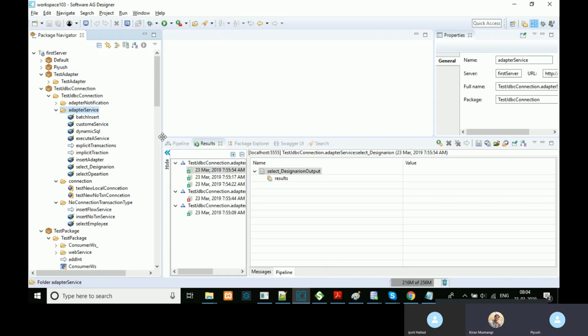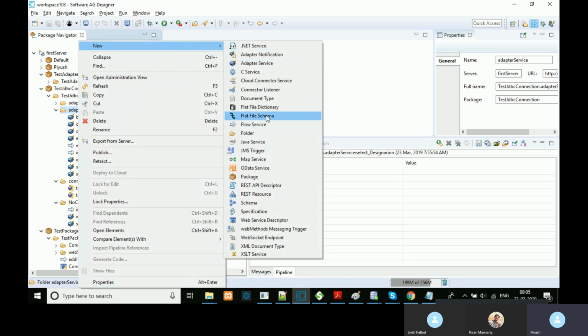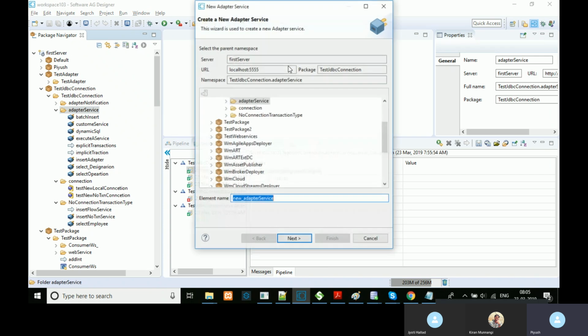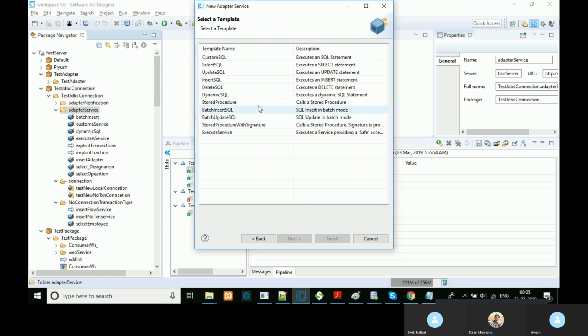Then we are just left with the stored procedure, the stored procedure with signature, and the executor service. Let's complete that part. Then we'll move to notification tomorrow.